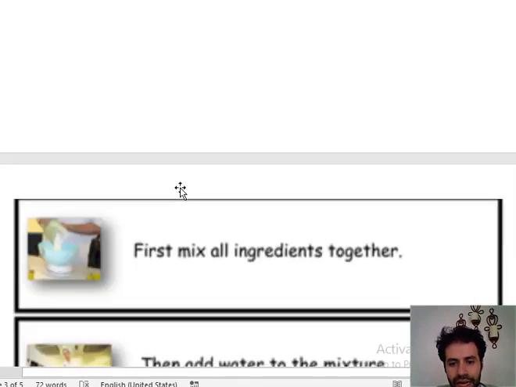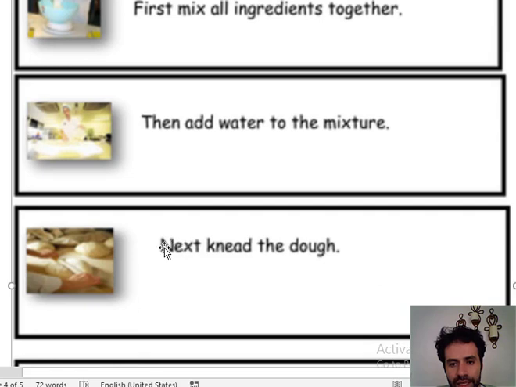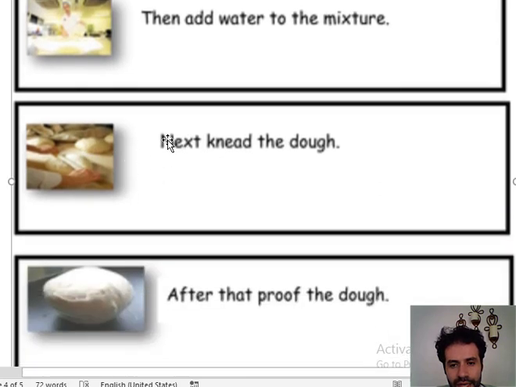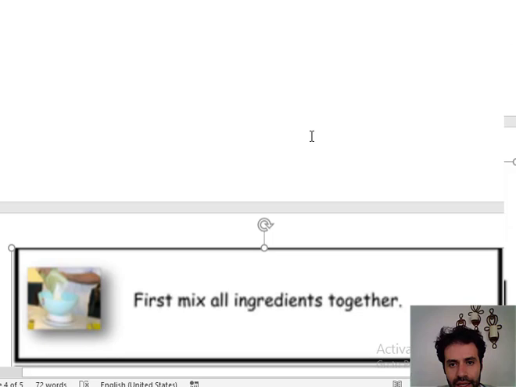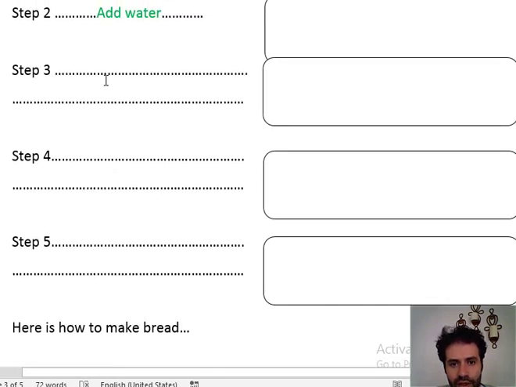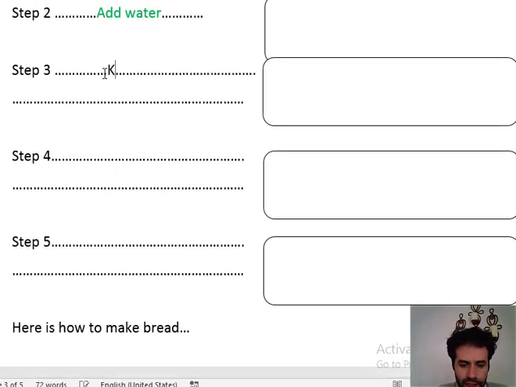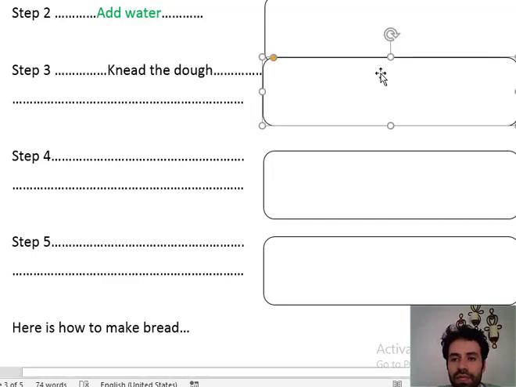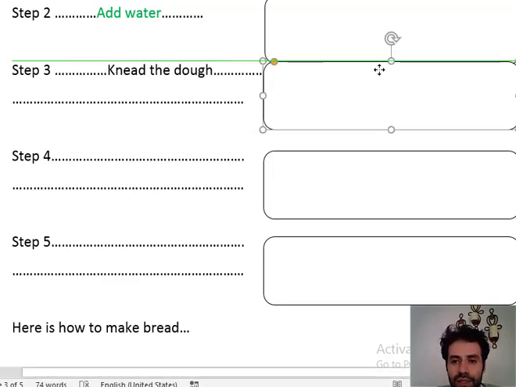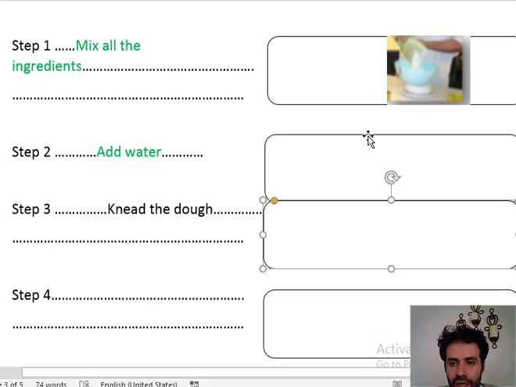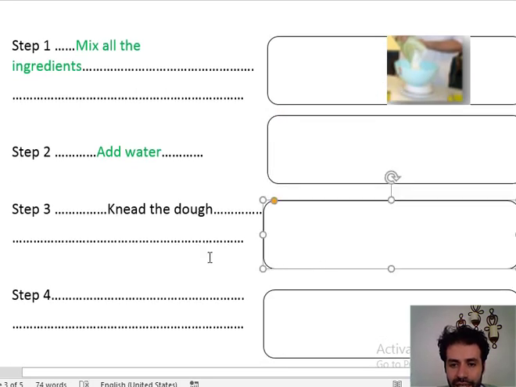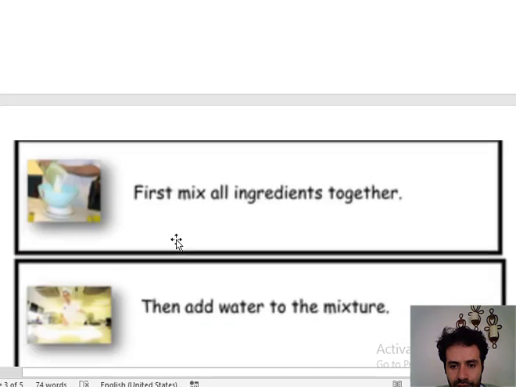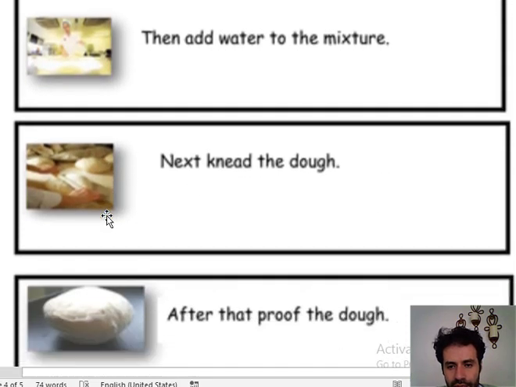Now let's move on to the next step, which is, after adding water, we have to knead the dough. Step 3 is knead the dough. What is kneading the dough? It is to make the dough flat. When we mix the water and salt and yeast, we get the dough. Now we are gonna make it flat. Okay? We also have the picture here, as you can see here.